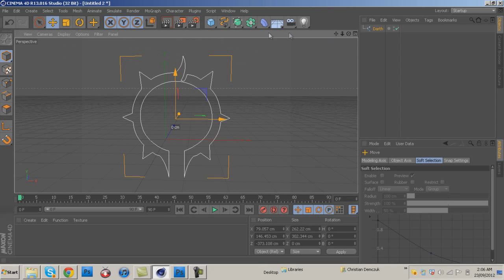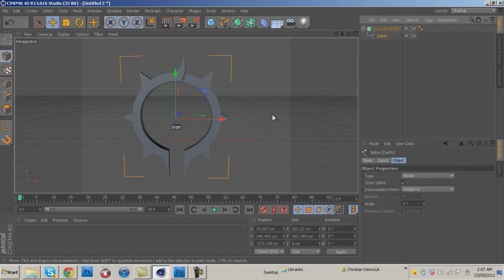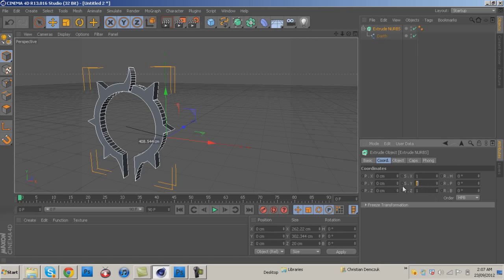So what you want to do firstly is go up to this little box, hold it down and click Extrude Nurbs. Once you drag this Darth logo in, make sure the arrow is pointing down, and it makes it 3D. Then you can change the coordinates to make it longer, or give it more depth. I usually put this to about 3. Make sure it's on the Extrude Nurbs.